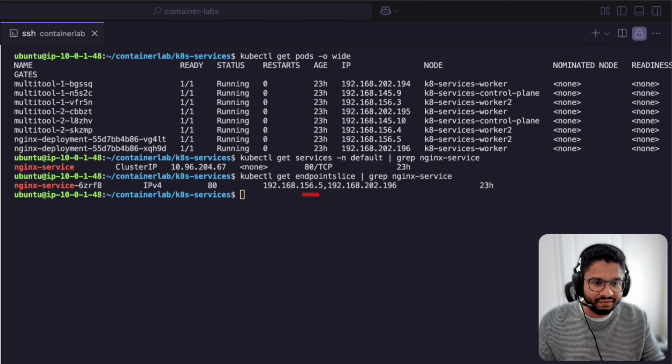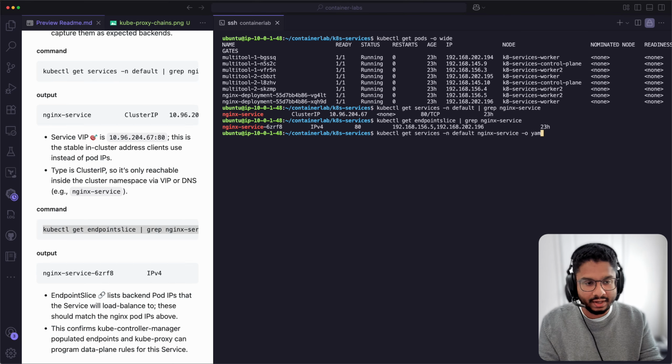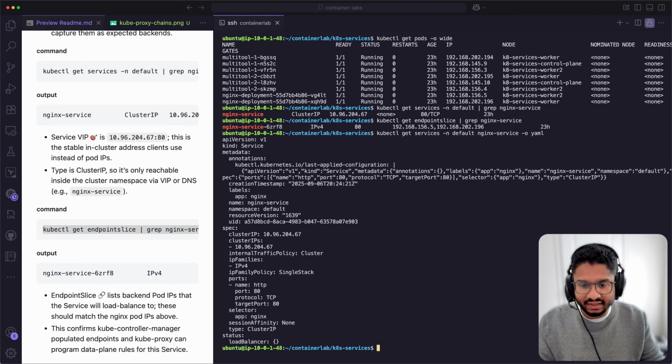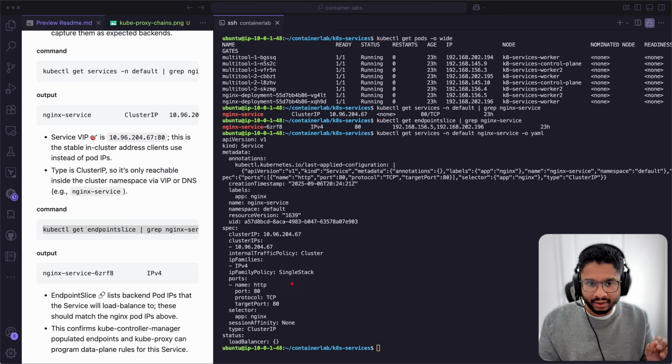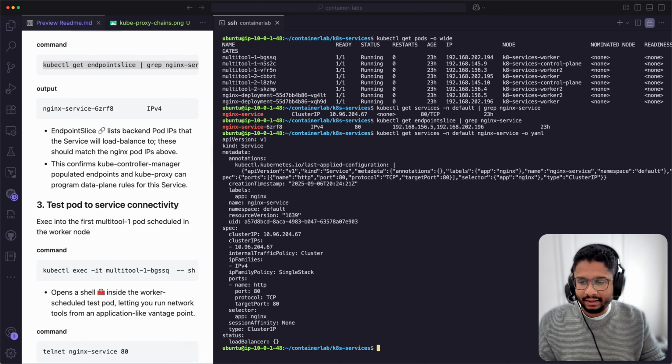So for example, if I do kubectl get services -n default Nginx service and just say -o YAML, this is the definition of this service, and you can see that we've configured port 80 as the port we want to expose for this particular service. Now, services could have multiple ports. We're not going to get into that in this lesson, but just bear in mind that for the purpose of this lab, we're exposing a service using port 80. Okay. Alrighty, so with that, let's go to the next step.